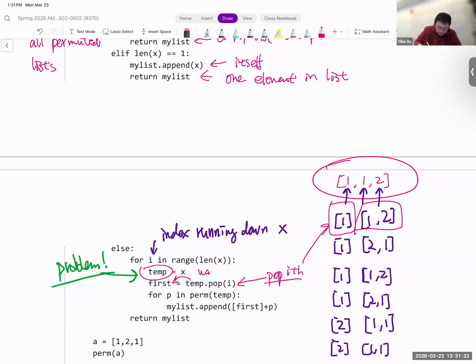You want temp equals x colon. So that's a shallow copy. Let's make it a separate copy. If you just do temp equal to x, then when you pop I from temp, your x list is also modified. So that's a bug. And then what you do here is, I permute.